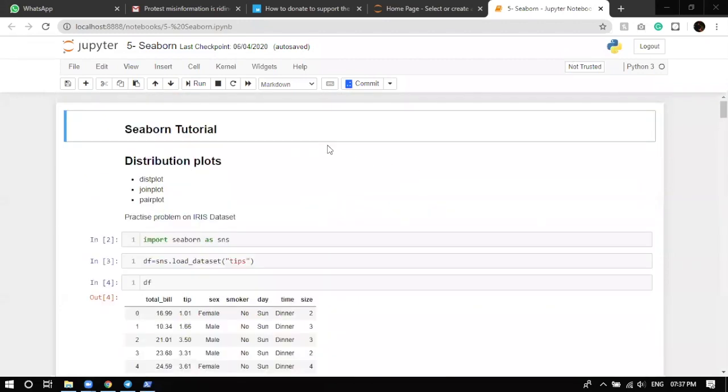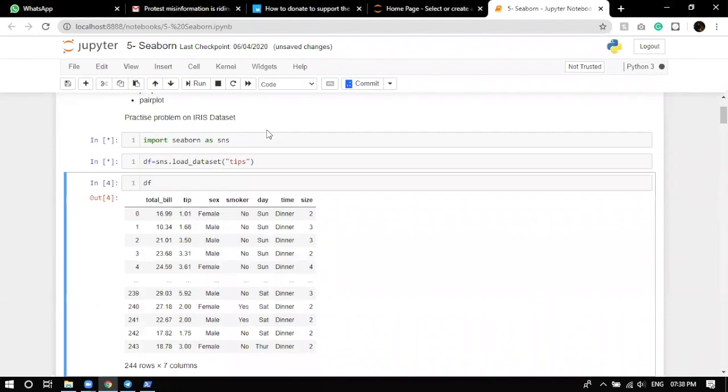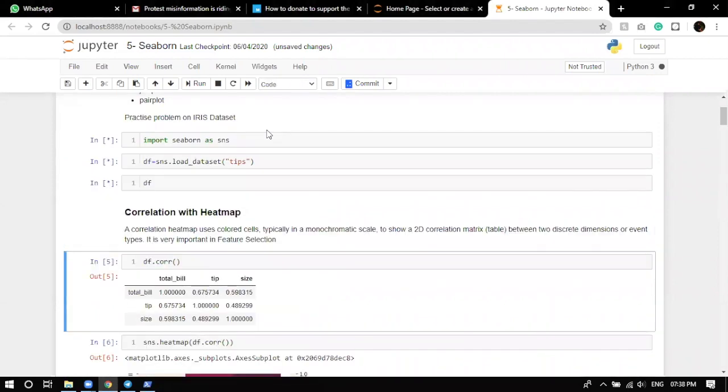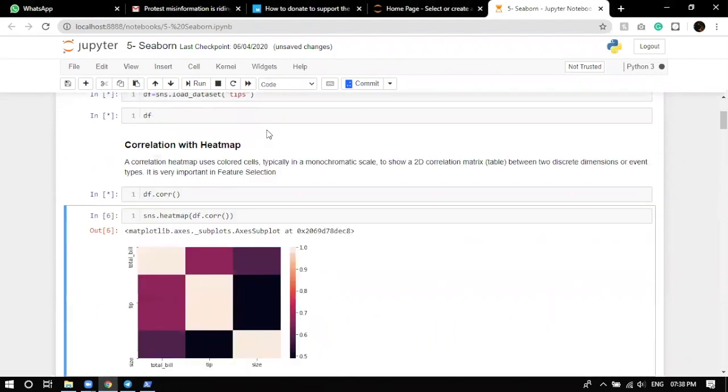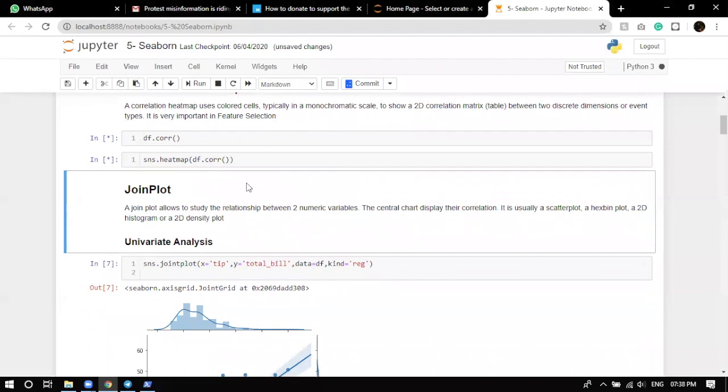Now, yesterday we learned about Seaborn, what all is there in Seaborn. So we learned about different plots. The first thing we learned about was the heat map and how it shows the correlation between variables, how to represent a correlation using a heat map. Then we went to joint plot.